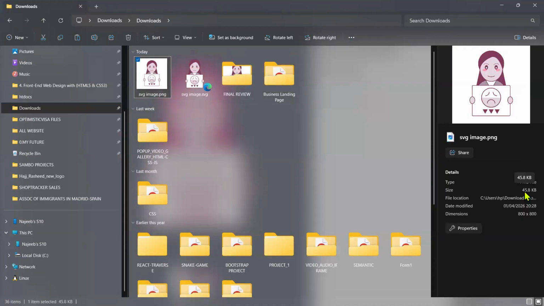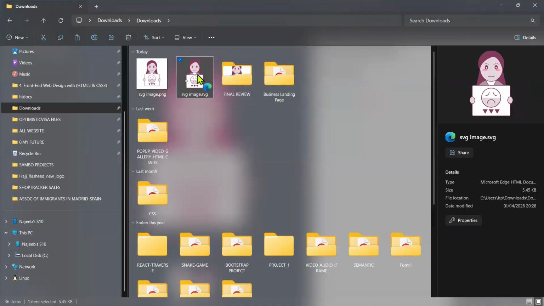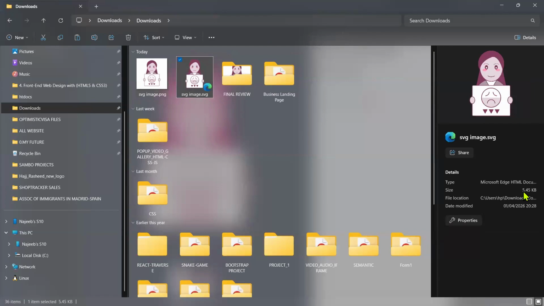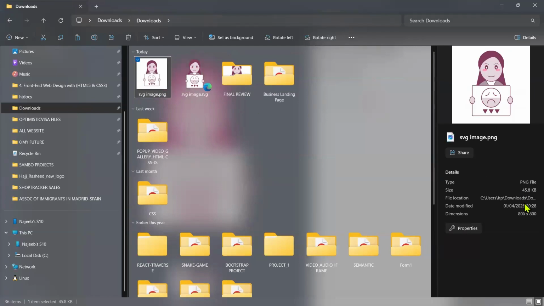So you see the difference. So in my website, if I use this one, don't you think this one will make my website faster than this one? Because this one is heavy, but this one is very light, 5. But this one is up to 45. So that's the importance of these things.